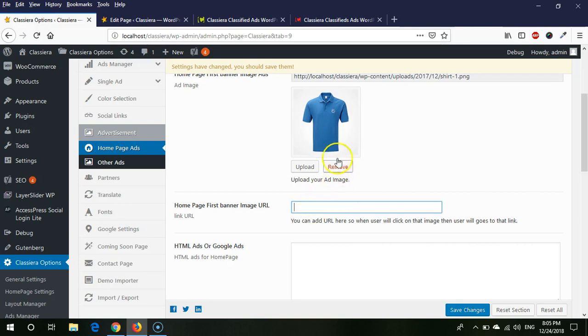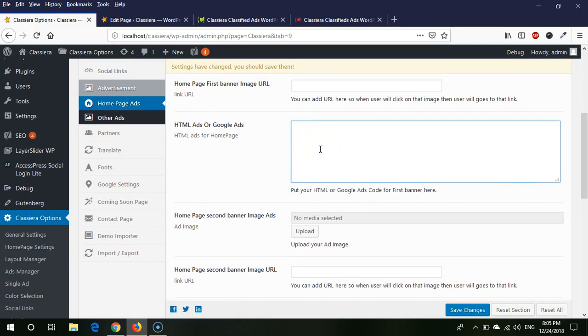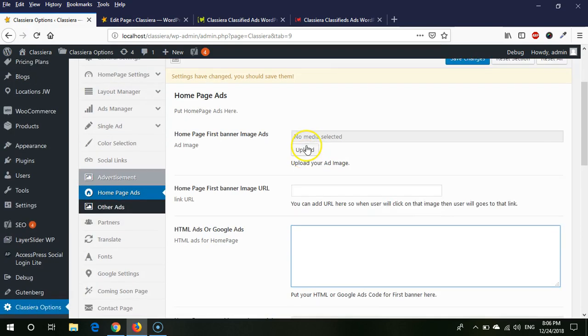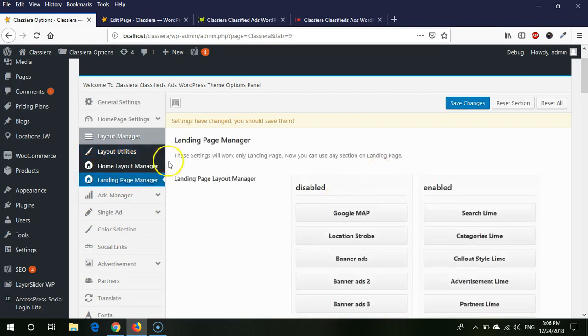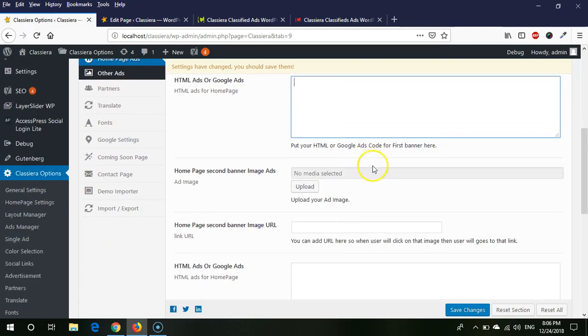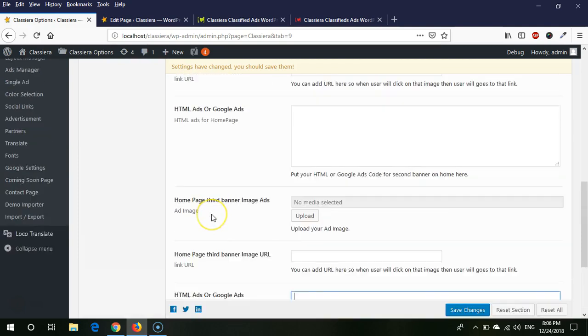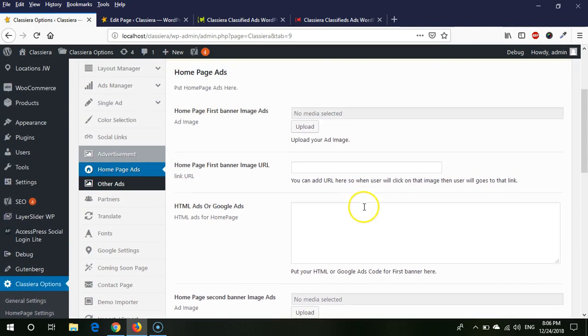If I don't want to use any banner image and I have planned to use Google Ads, then remove this one, and here we need to place the Google ad code or any HTML code, like Google, Bing or any other medium which you are using. If you are using 3 options, banner 1, banner 2, banner 3, then you must apply code for 1, 2 and 3. After applying the code, just press Save Changes and your ad will be displayed on the home page.